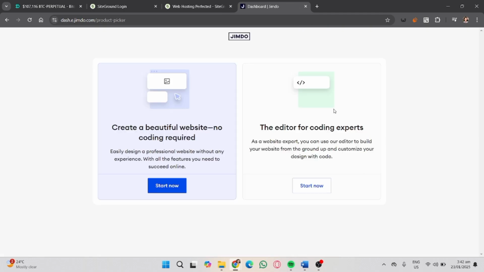where you'll need to choose if you are going to start with a template or if you want to edit a website via coding. But in this case, I'm going to choose the template one, which is "Create a beautiful website, no coding required." Just click the Start Now button, and that's it. That's how to make a Jimdo account.